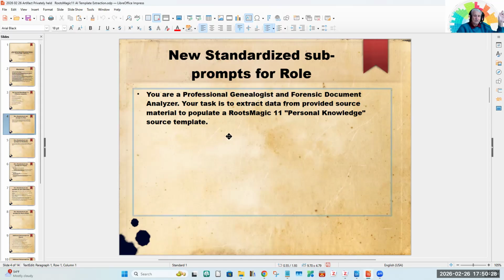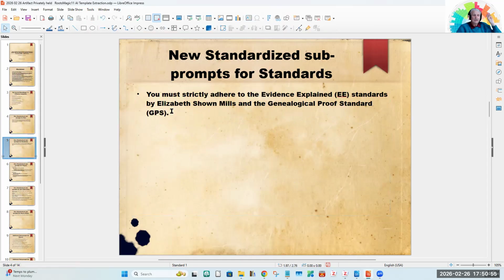It says you're a professional genealogist, so it tells the AI to work at it from that perspective. And you're a forensic document analyzer. Your task is to extract data and provide source material to populate a RootsMagic 11 personal knowledge source template. I don't know if the source material is actually needed, but anyway, it gives me a source of where I asked for that. You must strictly adhere to the Evidence Explained standards by Elizabeth Shown Mills and the Genealogical Proof Standard.